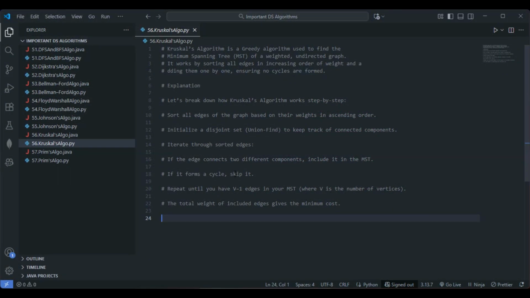Hello everyone. So previously we had discussed the topic Johnson's algorithm, right? Today we'll be discussing the topic Kruskal's algorithm, right? So let's get into the definition part. Let's see what the definition says here, right?